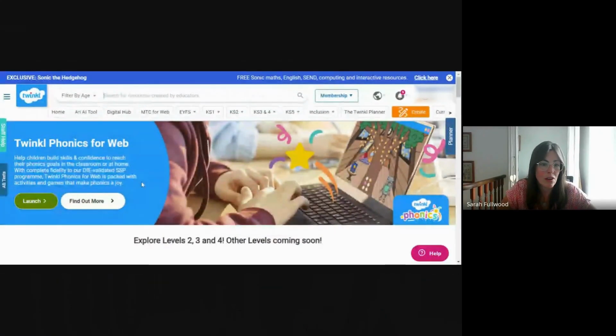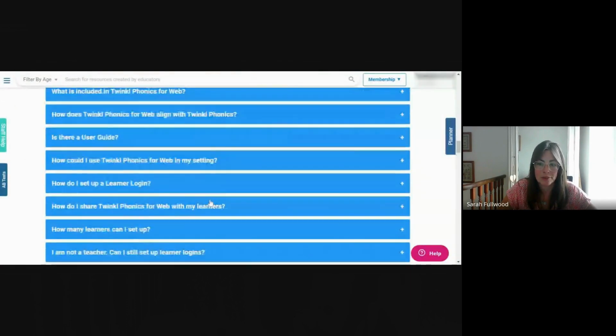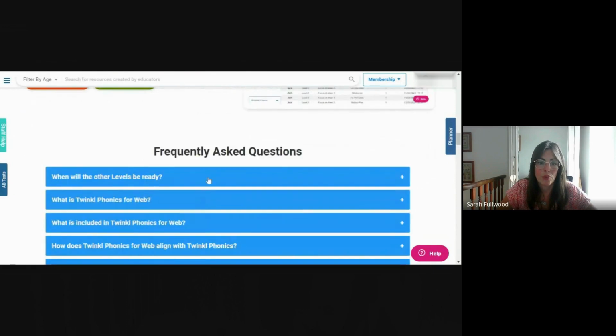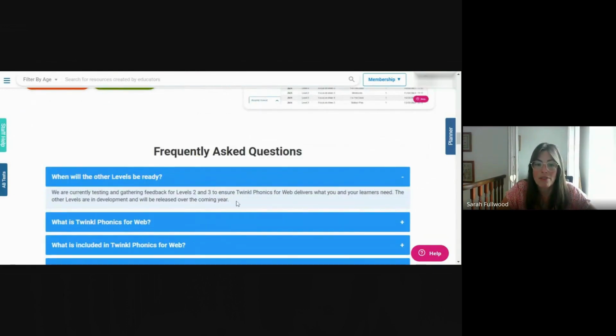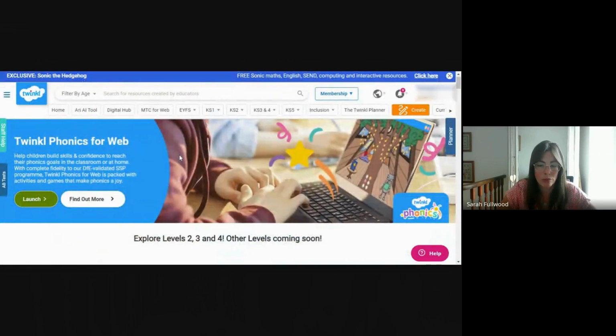So we've got our dashboard page here. We've got the launch and the explore. Find out more whizzes you all the way down to our FAQs. Lots of people have been asking when we're going to have levels 5 and 6 out, and we're hoping they're going to be out for the autumn term. So hopefully year 1 and year 2 classes will have something to use.